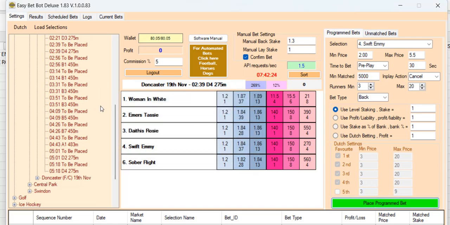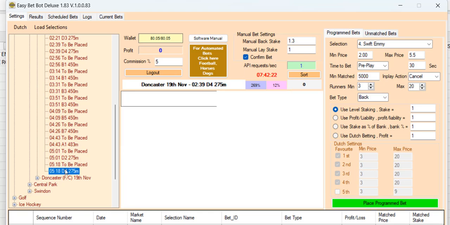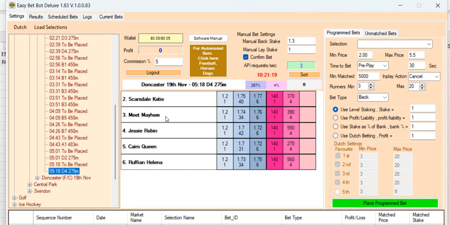Okay, so that's programmed, and then the next one here is the last race of the day. We've got Jesse Robbins. So we come up here, Jesse Robbins. You can see here what the odds are at the moment. So you couldn't bet at the moment on these odds. So the odds are the same here. We want between 2 and 5.5 and 3 runners, and we're backing it. So we leave everything the same.